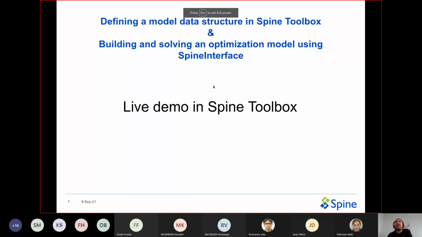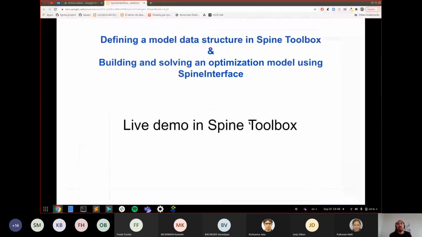So I have just a couple of slides. I will be taking these two sections here, defining a model data structure in a Spine Toolbox, and building and solving an optimization model using SpineInterface. And I will take the two at the same time using a demo in a Spine Toolbox, so you can see how this may work.